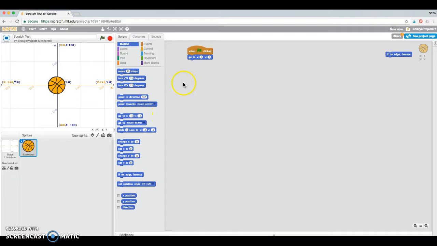Now I can also do this, you know what, this is what I can do. I just want to change the x, so I can just set x to 100 and then set x to minus 100.